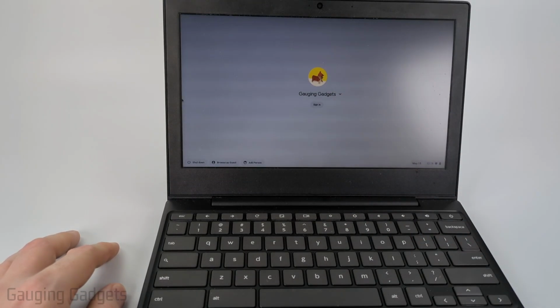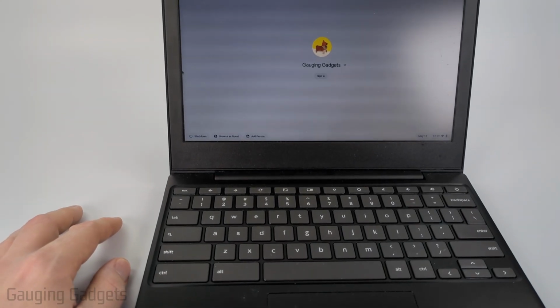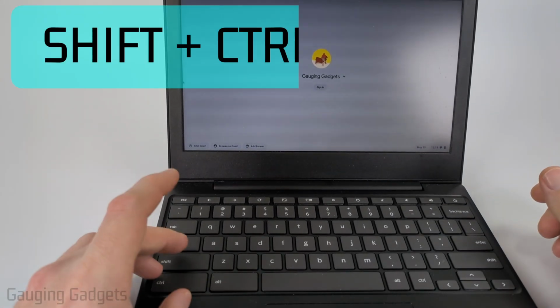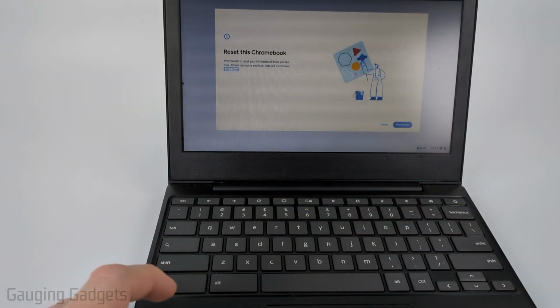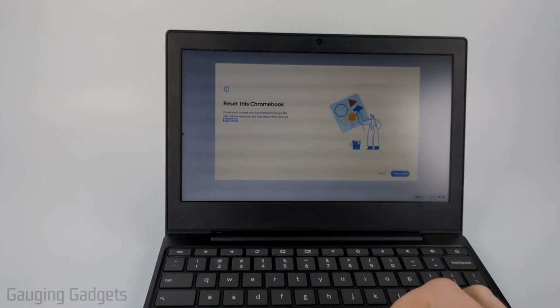So once you're at the login screen here, all we need to do is hold a button combination on the keyboard of Shift, Control, Alt, and R. And once you do that, you'll see Reset This Chromebook come up. Go ahead and select Power Wash.